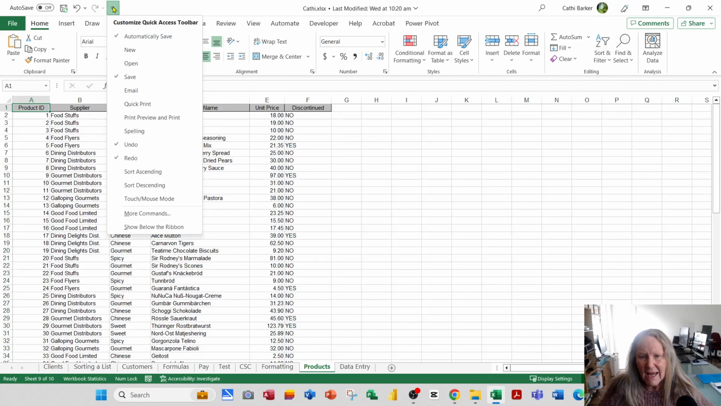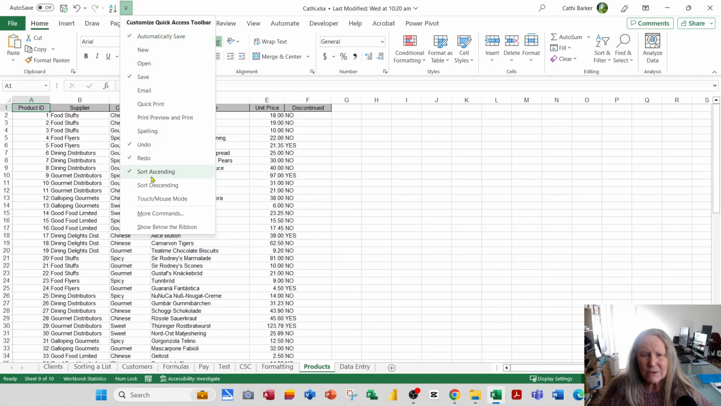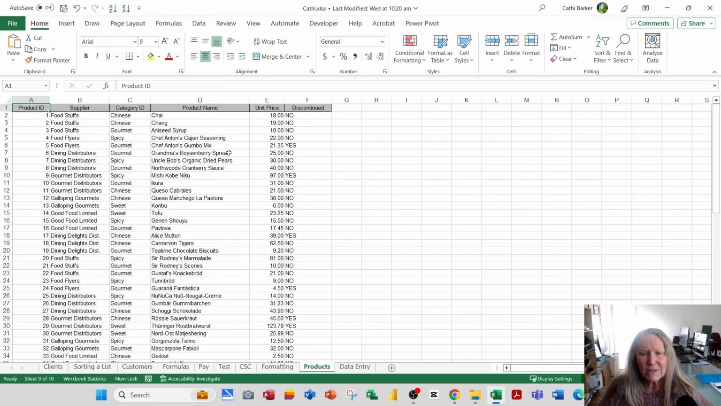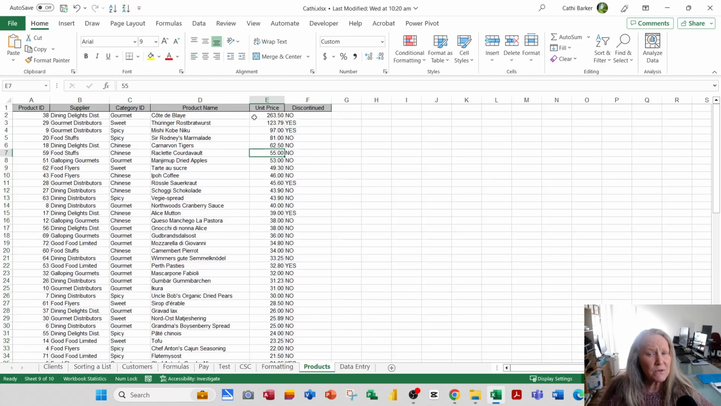Now you may have already added two buttons, Sort Ascending and Sort Descending, to your Quick Access toolbar. If not, I'm just going to customize my Quick Access toolbar and add the Sort Ascending, which is A to Z, and the Sort Descending buttons. And now I'm able to sit in literally any column, such as E, sit anywhere in that column and sort from A to Z. So my cheapest product of $2.50 is at the top, product number 33, or Z to A, which is my most expensive product at the top, $263.50, which is product 38.